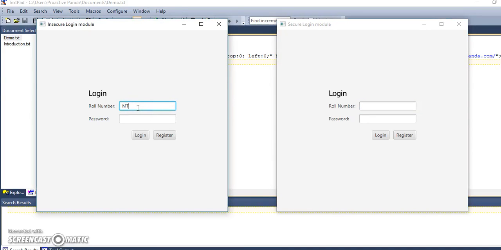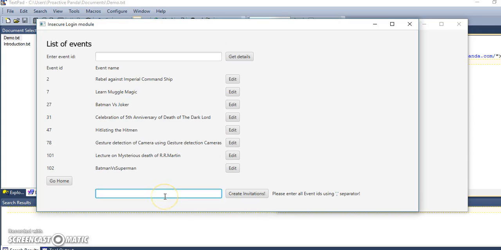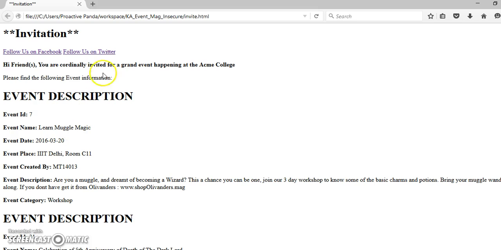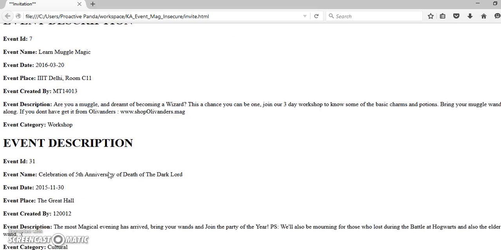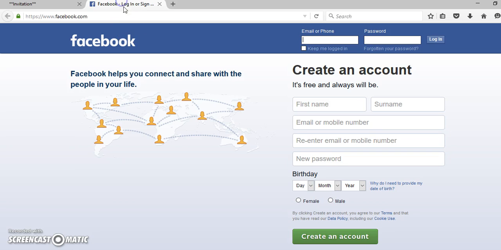Lastly, I'll be demonstrating clickjacking. For this, we have implemented a functionality of creating invitation pages for events. First, I'll show how the invitations are generated. We enter two event IDs, and this creates an HTML page showing the invitations. By opening this link, the user is redirected to the Facebook page so as to follow the event.